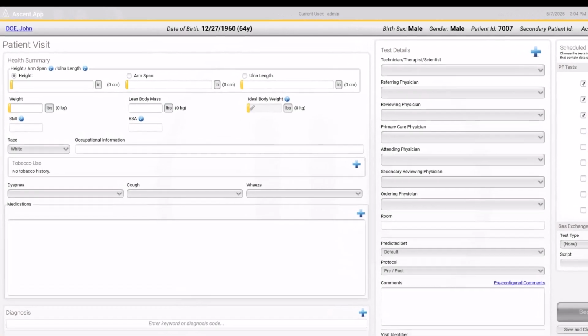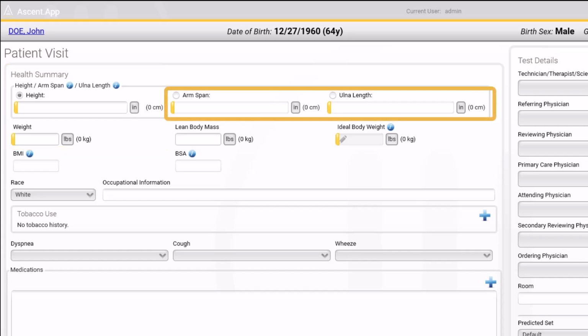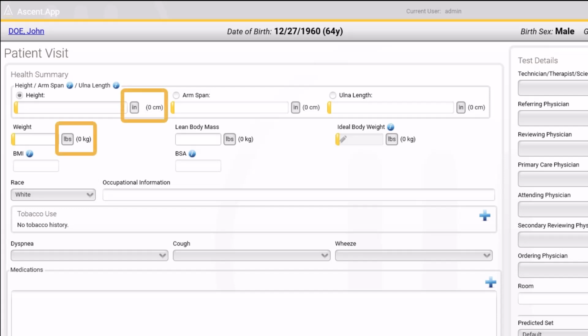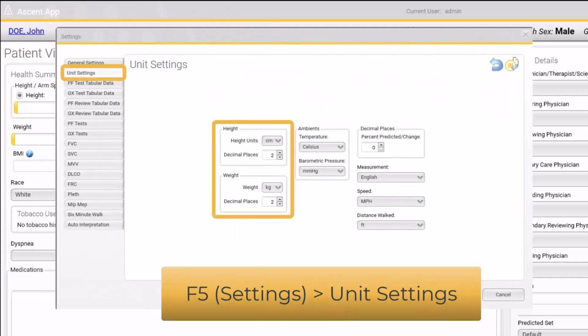In the Patient Visit screen, the only two values that need to be entered are height and weight. If the patient is unable to stand, arm span or ulna length may be entered instead of height. All other fields on this screen are optional. To change the units of measure from inches and pounds to centimeters and kilograms, click on the unit of measure. You can also change the default setting for these units by going to F5 setting, then select the Unit Settings tab.